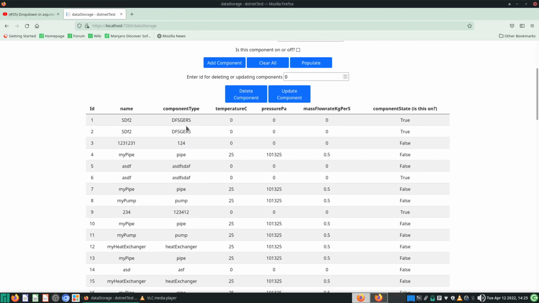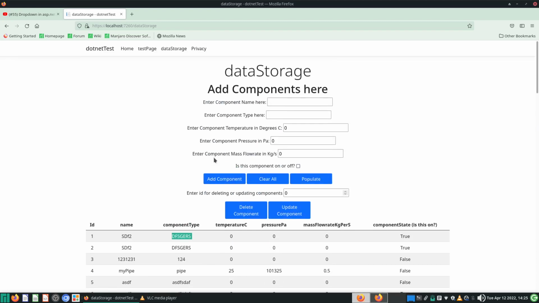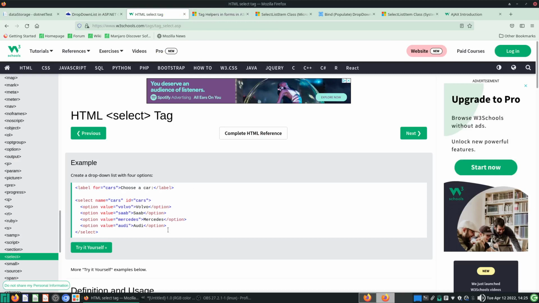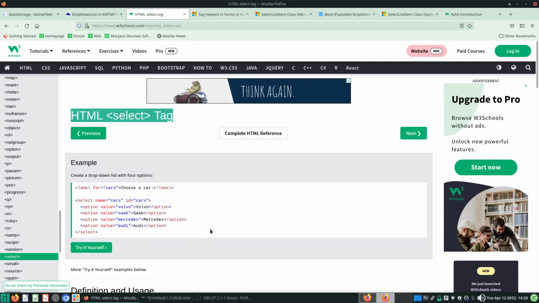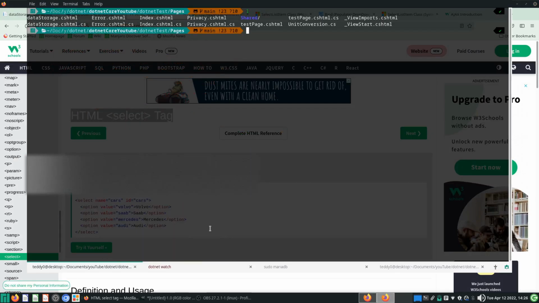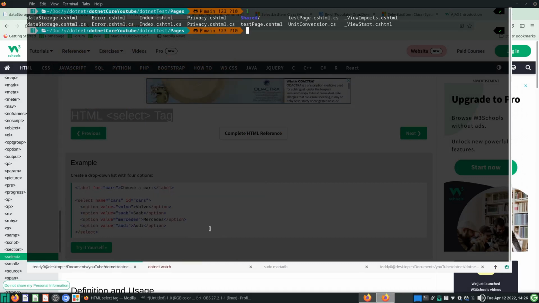Thing about component type, I do not want my component type to be any old type. This thing cannot be a component type because it doesn't make sense. You should be able to select the component type from a drop down menu of sorts. So how do you actually implement this drop down menu? It is done using the HTML select tag, instead of your usual inputs.